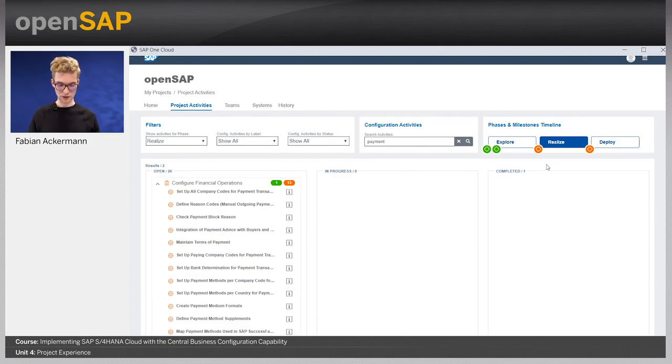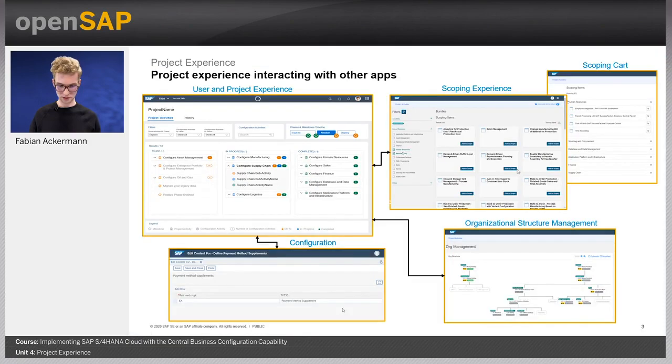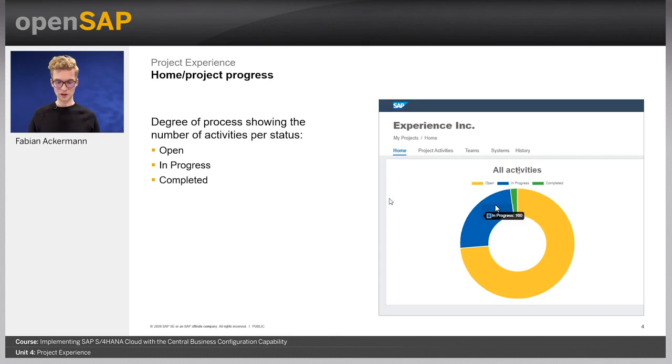Now I'd like to switch back to my presentation. And I would also like to show you the Home tab that you can see on this slide here. So the Home tab gives you a good overview of all of the activities and their statuses. At a glance, you can see which activities are still open, which are in progress, which are completed. So that should definitely be helpful.